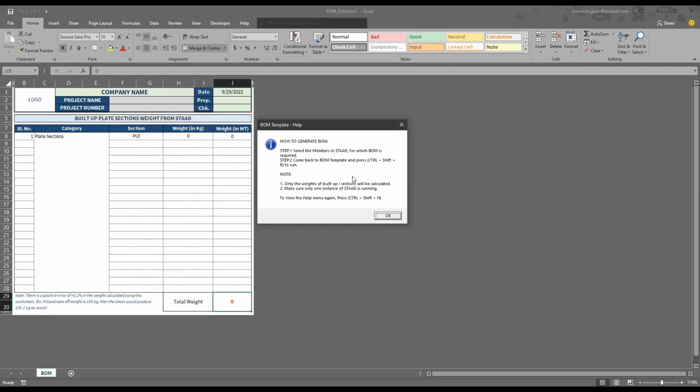Okay. In order to run the program, we have to go through the following steps. First we need to select the members in STAAD for which BOM is required, and then come back to the template and press Ctrl+Shift+R to run the program. And kindly note, only the weights of build-up I sections will be calculated, and make sure only one instance of STAAD is running. To view this help again, you have to press Ctrl+Shift+H.